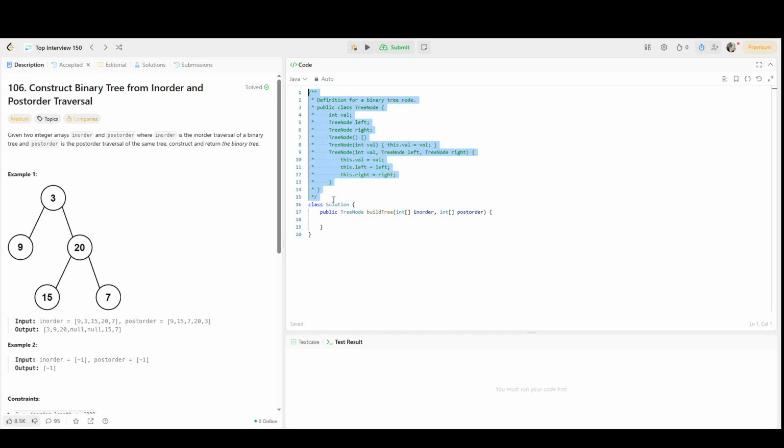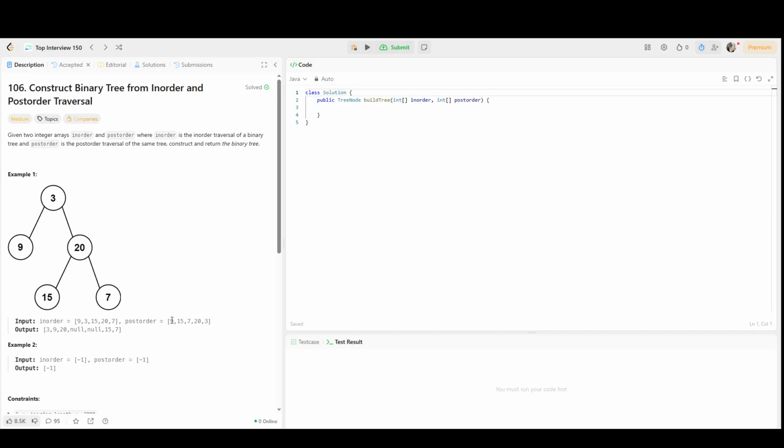So the only difference I can think of is, because pre-order, okay, let's see, I keep saying pre-order. Pre-order is root to left to right, but post-order is left to right to root. Yeah, it would kind of make sense to have the arrow this way.